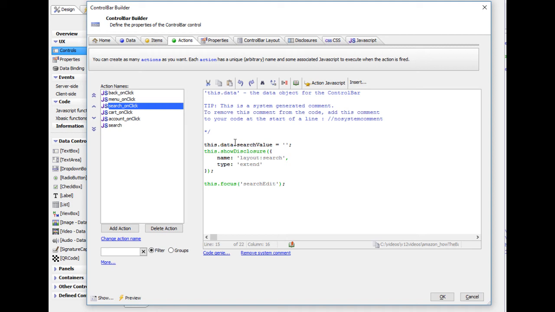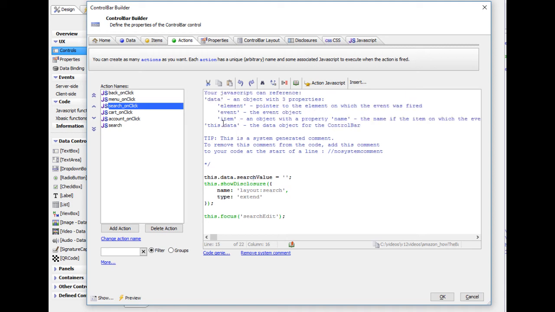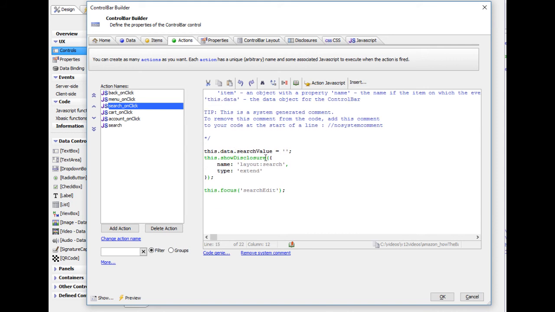and we can see that we can access all of the data in the control bar by using the this.data object. And then we basically call the show disclosure method of the control bar, and the name of the disclosure that we're going to be showing is a layout, which is defined over here, called search, and the position is extend. So this causes the search disclosure to extend from the bottom of the control bar, and then we're going to give focus to the search edit control.